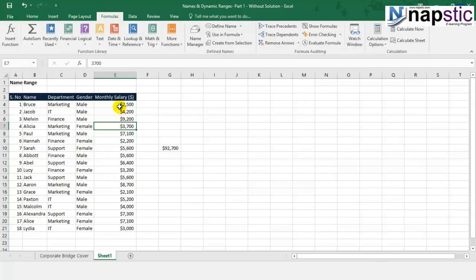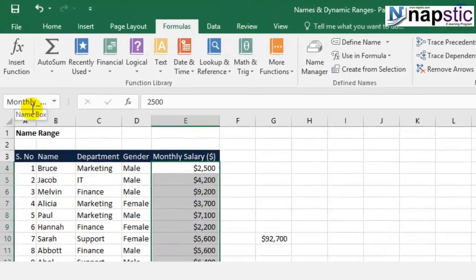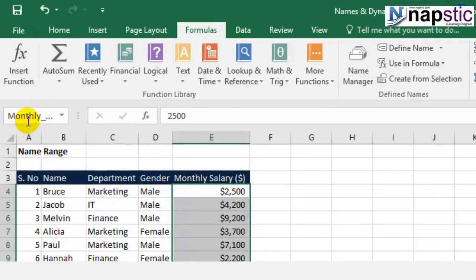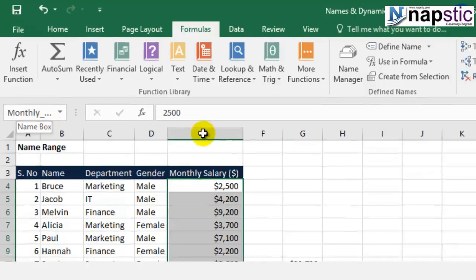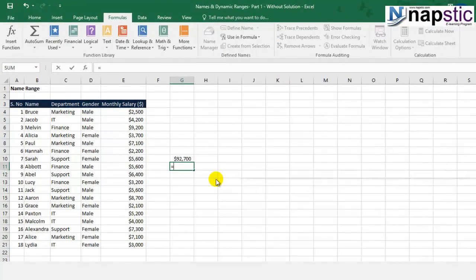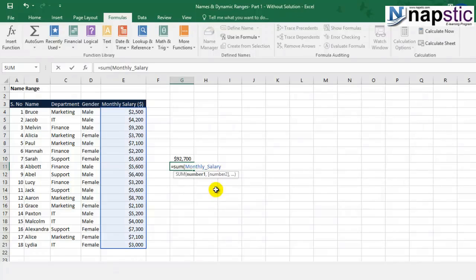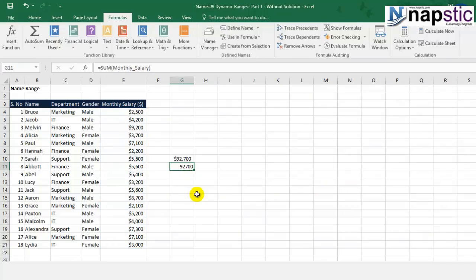If you observe now, you'll find that when you select this range, we have got a name over here. This is the name box which tells us monthly underscore salary. It is not completely visible over here, but it's the same thing that we just gave. So if you want to find out the sum now, what you can do is equal to SUM, and rather than selecting the entire range, you can give the name of this. Here you have the option. Your option is already available. Just click on this and hit enter, and you get the monthly salary.